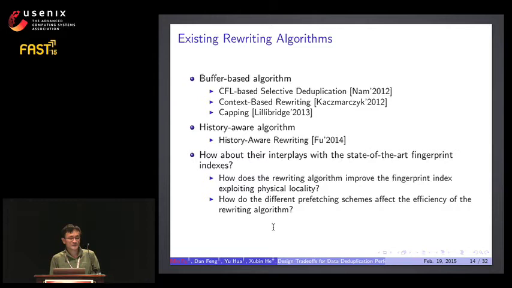We currently have two kinds of rewriting algorithms, the buffer-based algorithm and the history-aware algorithm. The buffer-based algorithm uses a rewriting buffer to hold consecutive chunks, and identifies fragmented chunks in the scope of the buffer. And the history-aware algorithm exploits historical information to identify fragmented chunks. Their basic observation is that consecutive backup streams are very similar, so a fragmented chunk in this backup remains fragmented in the next backup. However, all of this previous work on rewriting algorithms assumes a simple fingerprint index without considering fingerprint prefetching. So how about their interplay with the state-of-the-art fingerprint indexes? We are mainly concerned about two questions.